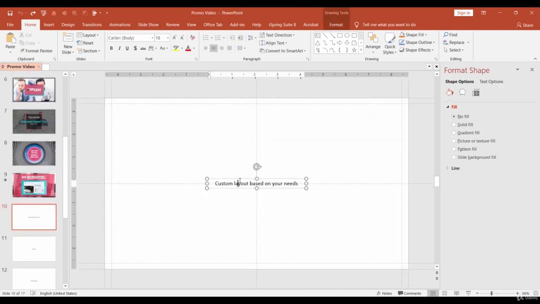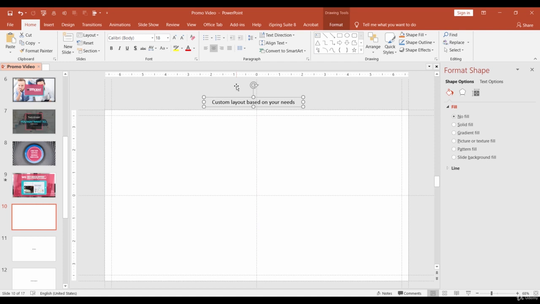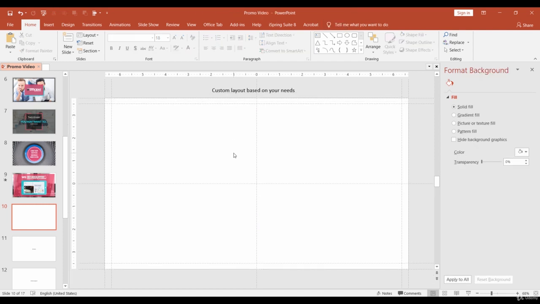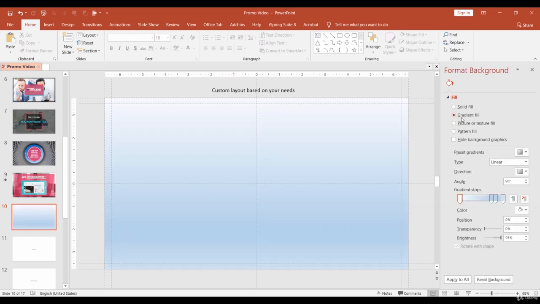Move the text up. This time we don't use the background image, and I want to show you something new. At the beginning, let's change the white background to the gradient one. Format Gradient Fill. It has many settings and options, but in our case, I want to have the blue color on top of the slide and pink at the bottom.